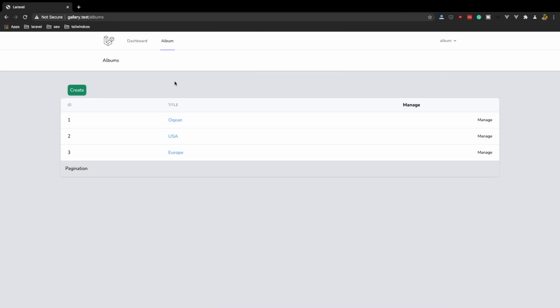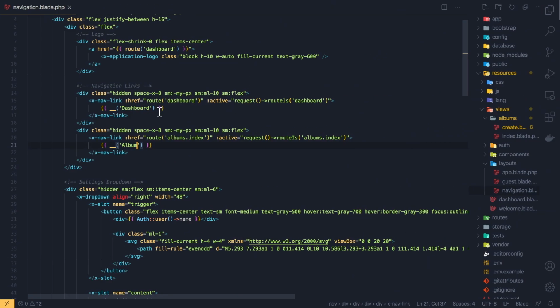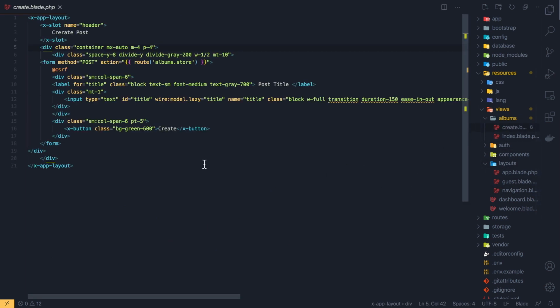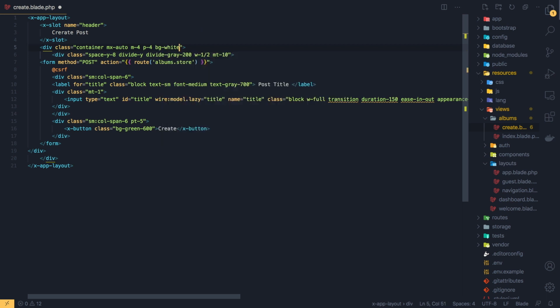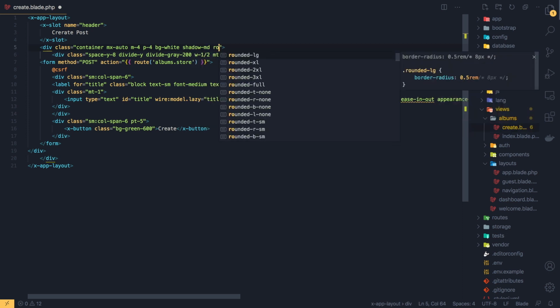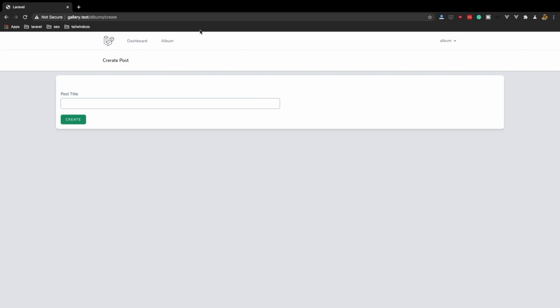Yeah, we have these albums now, and I need to style this form, so we need to go inside the create blade, and maybe here I'm going to add the bg-white, shadow-md and rounded-lg. Save, come here, refresh. Okay, it's a bit more beautiful now.